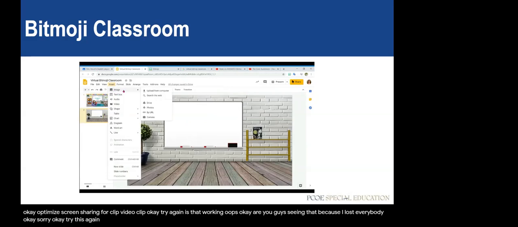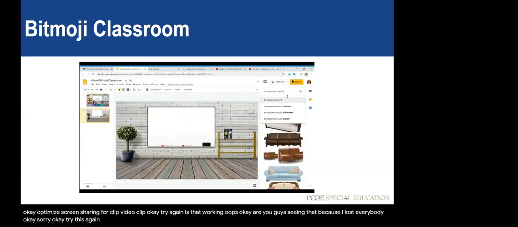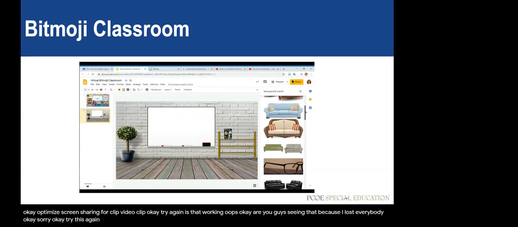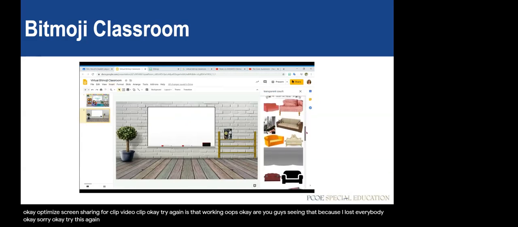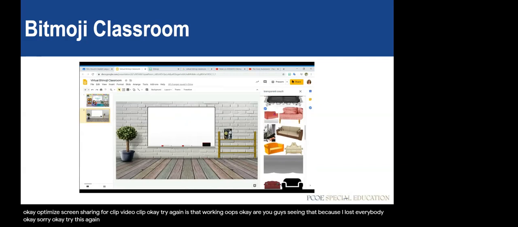So remember, every time that you're searching for an object that you would like to have in the space, make sure that you're including the word transparent there. And now I'm going to look for a couch for this space. There are many, many options here that you can choose from. I'm going to select this one.